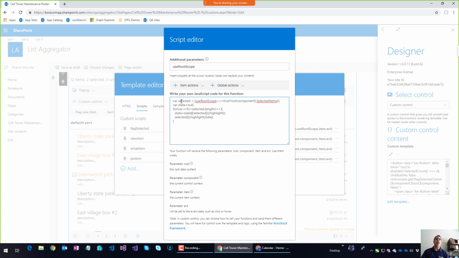And I'm just basically getting the selected items, for each selected length. And I'm calling the item in that location. And I'm setting the highlight to the state. This is how I'm getting the state, and this is how I'm setting it. So you can do the same for highlight, for flag, for selected, and for unseen.